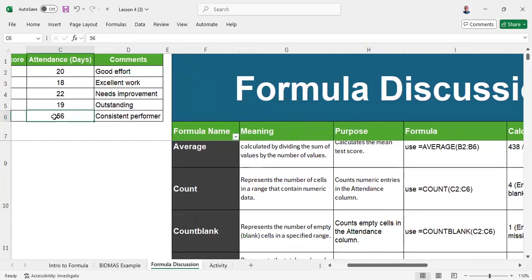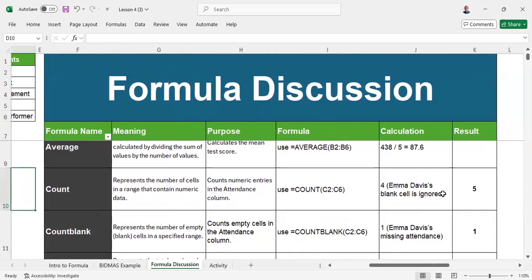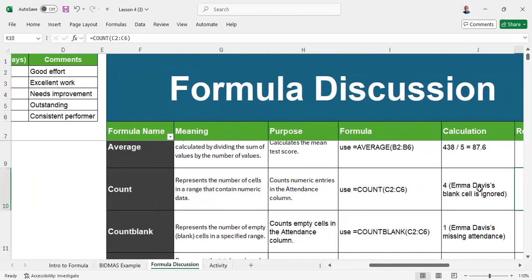So that's count, but don't worry about this one. And if I put it back again, C6, you have 4 because I removed the number.